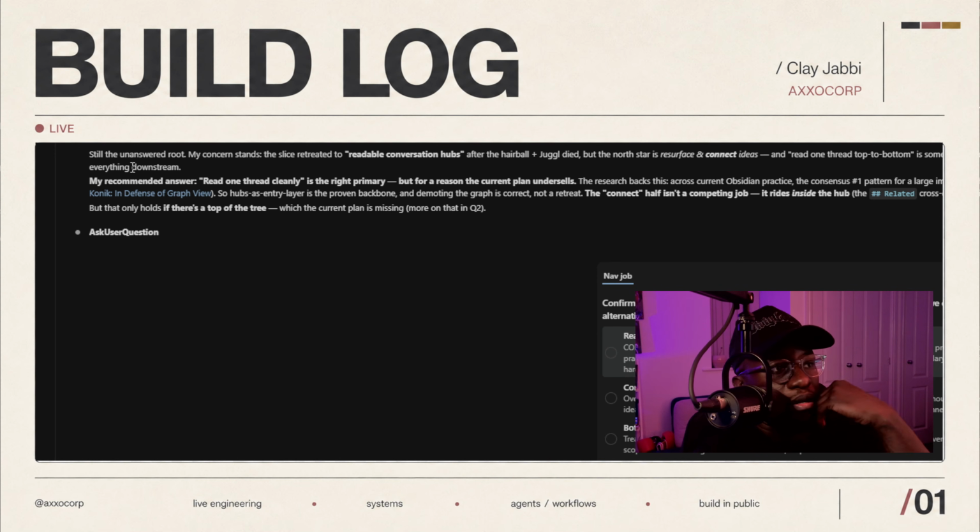So, still the unanswered root. My concern stands. The slice retreated to a readable conversation hub after the hairball and juggle died, but the North Star is resurface and connect ideas, and read one thread top to bottom is something that you can already do by reopening the original chat. I want to confirm what this is readable. So my recommendation is read one thread cleanly.